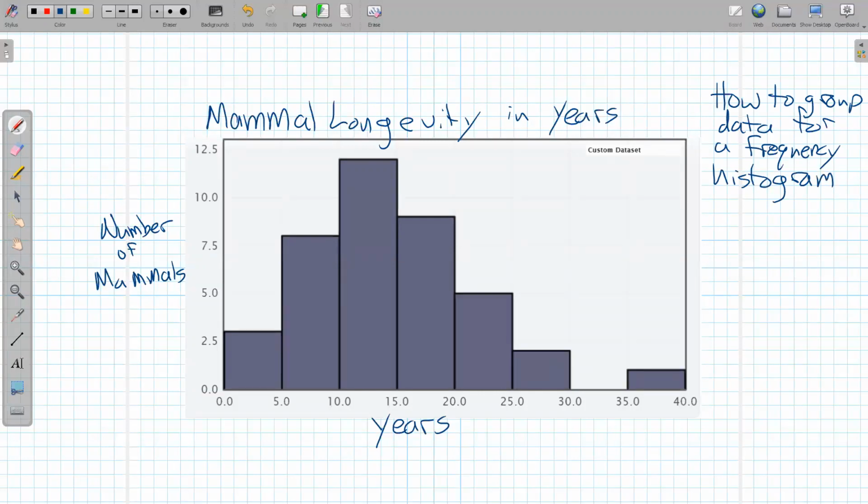I do one of two things. The first thing for sure I do is figure out what's the max value and what's the min value, and I subtract those. That's going to give me what's called a range, max minus min. In this case, I had a max of 40 and a min of 1, so my range was 39 years between the shortest living mammal in my list and the longest living mammal in my list.